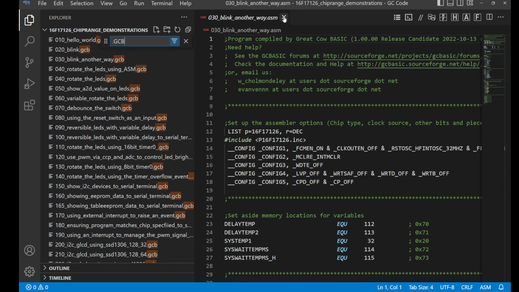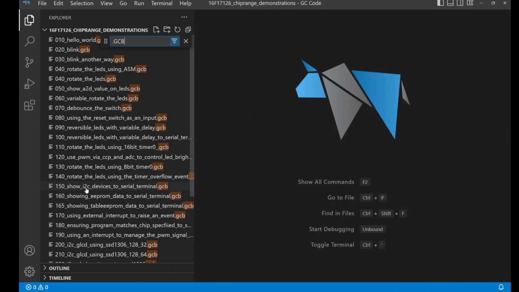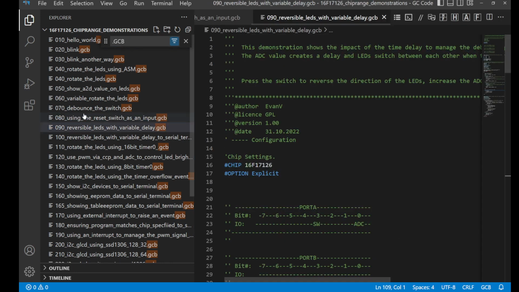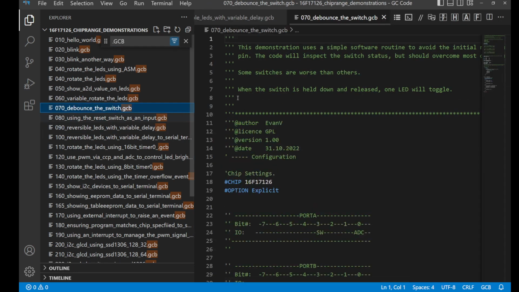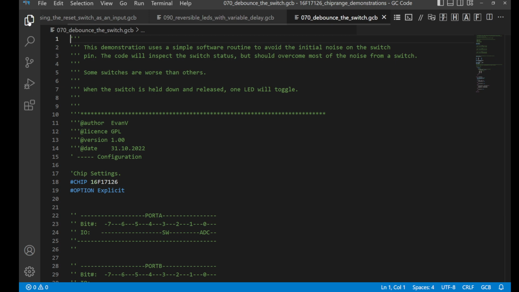So if I open up the demonstration, I'm looking for 090 reversible LEDs. Let's just pull up what we did yesterday as well. 80, 90, 70. I've now got 3 loaded in the editor, and I'm going to close down the Explorer. And if you had more than 3 loaded, I want to point this out to you, so why I've loaded up more than one. You can rotate the top banner to see more files.